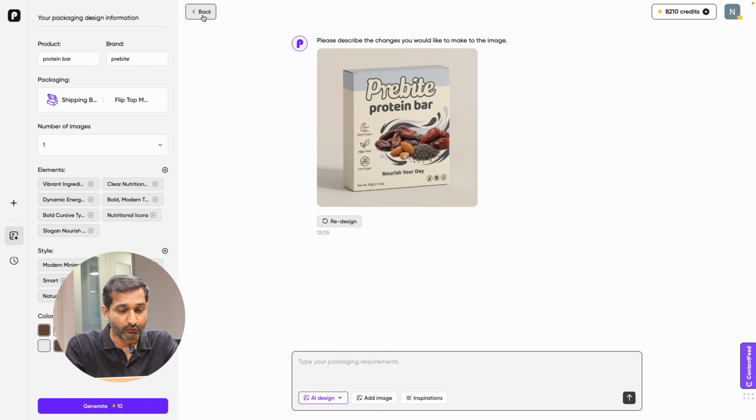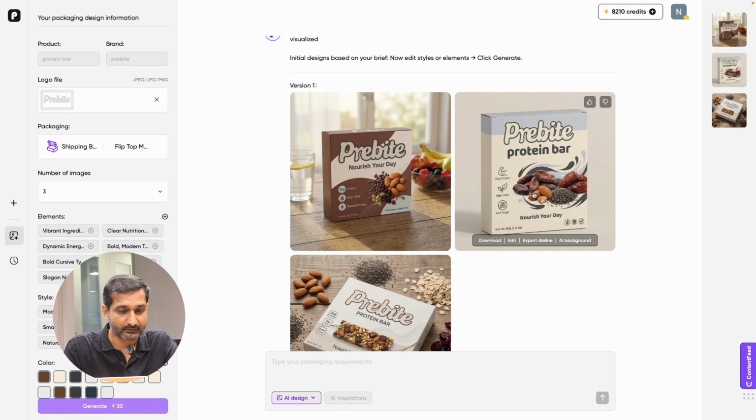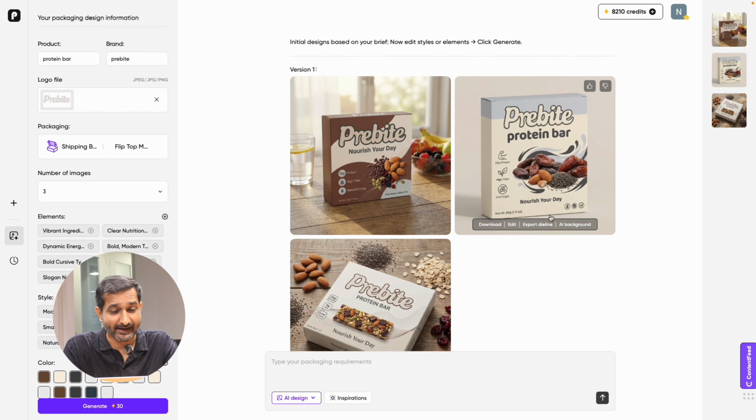Now if everything looks good, you can just click back. Then there is an export Dieline. It's an amazing feature. So if you want to directly send your packaging design for printout or to your superior, just use this feature and send them the Dieline. So that is the export Dieline feature.